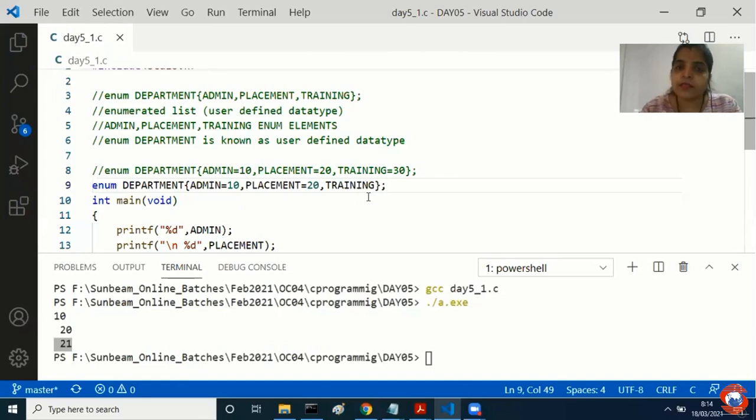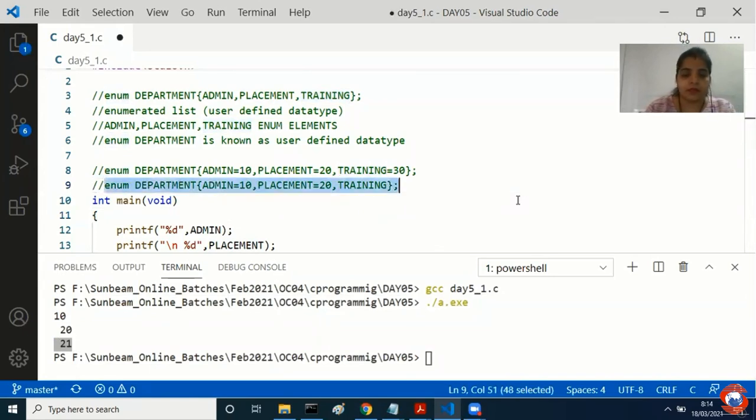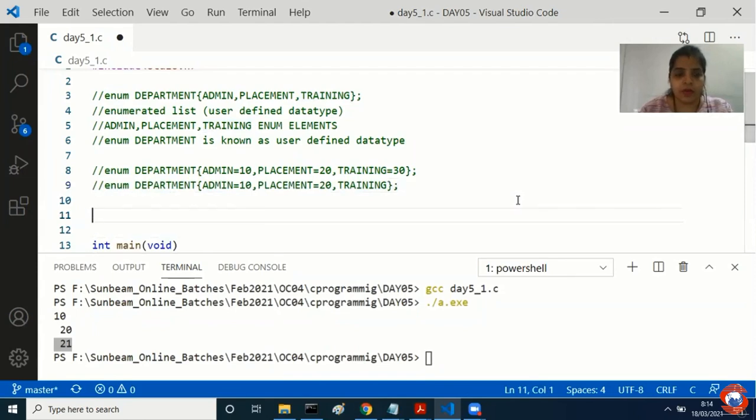If you do not assign the value to the enum variable, in that scenario, the next element will receive the previous one's value, one step ahead. Can you see placement value was given as 20? So training will be given as 21. Did you all get it up to this point? All right. Next, I'll go ahead.